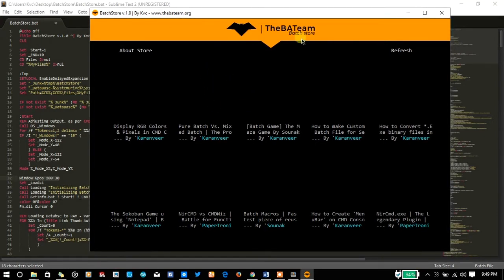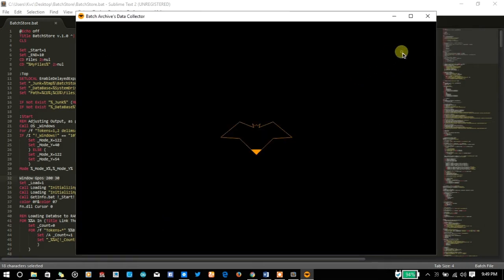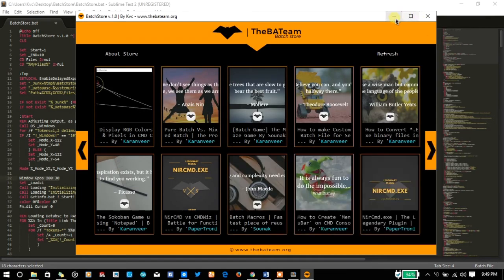Because if you minimize it and take it back, all the data is gone, because graphics on CMD are not fixed like characters. The graphics are temporary things, and once you minimize and maximize it, they are all gone. So we need to add a refresh button to fix this problem, and after refreshing you will see that all the graphics come back.